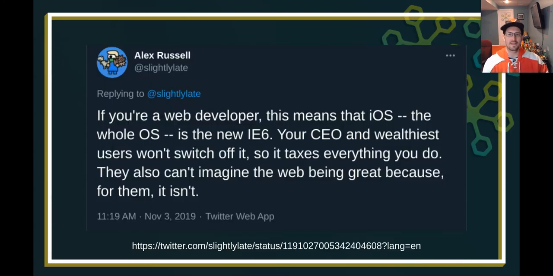So, as Alex puts it, if you're a web developer, that means that iOS, the whole OS, is the new IE6. Your CEO and the wealthiest users won't switch off of it, so it taxes everything you do. They also can't imagine the web being great because for them, it isn't, right?